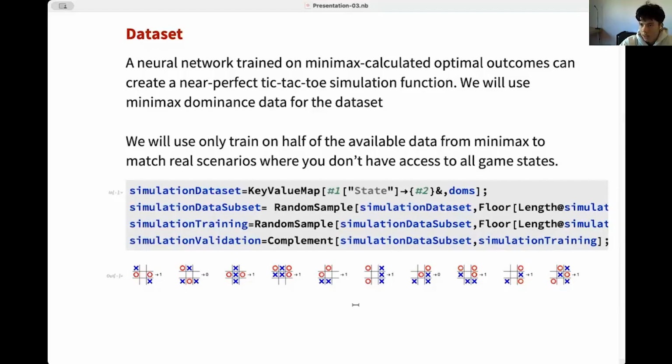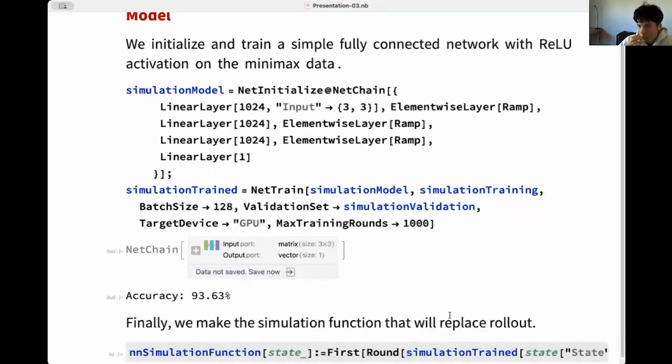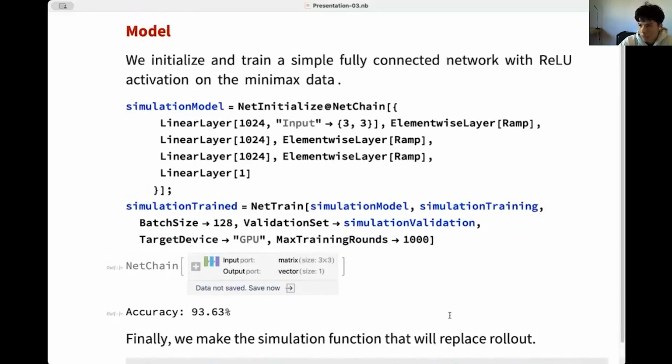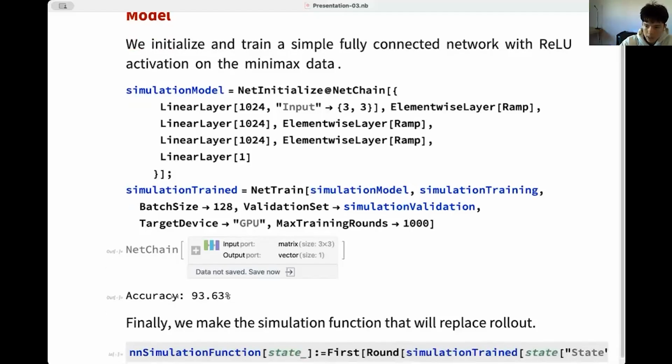And then, for the model, we initialized a fully connected neural network and then trained it on a proportion of the data set. Obviously, if you train it on the entire game tree, it would just memorize all the best moves. So we trained it on a subset of the game graph, so it would have some generalization. And its accuracy ended up being 93.6%.